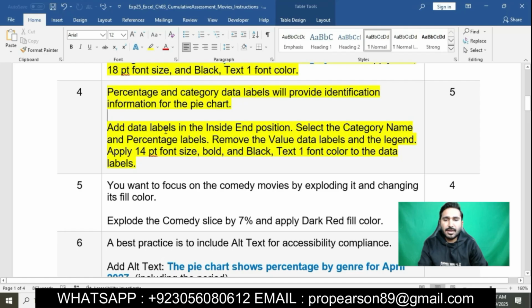Okay, add data labels in the inside end position. Select the category name and percentage labels. Remove the value data label and the legend. Apply 14 point font size, bold and black text font color to the data labels.